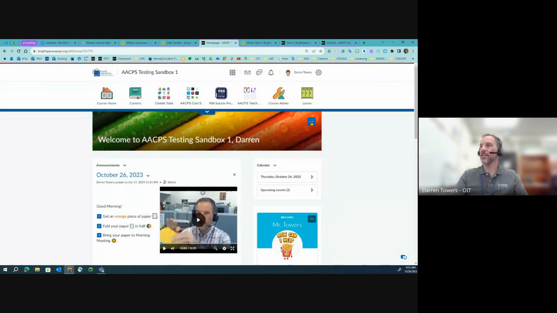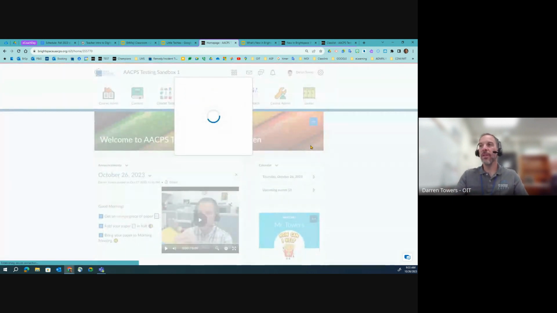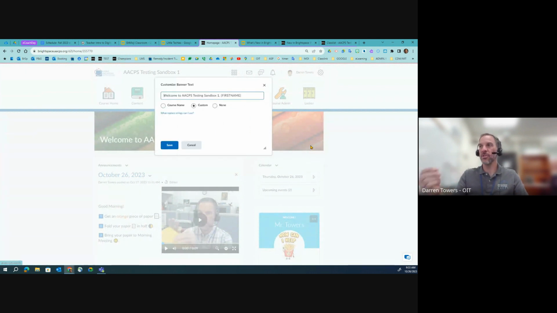Changing that banner text is another great thing to do for your students. It customizes it and makes it feel more personal to them. So let's customize that banner text. One of the things that you can do is replace strings. Brightspace uses strings so that it will become more personal to the student.